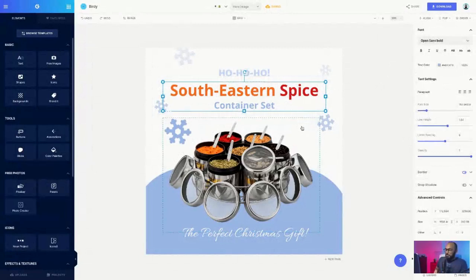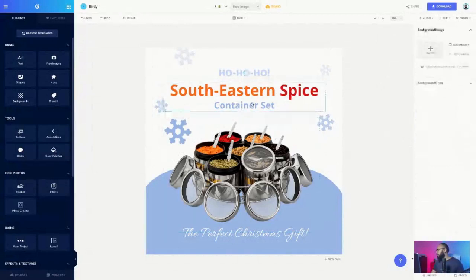I mean, you can go back into blue and make it a bit more toned down, but I think I'm pretty happy with that. It's got some kind of resemblance to the product itself. And so here's your little holiday image.